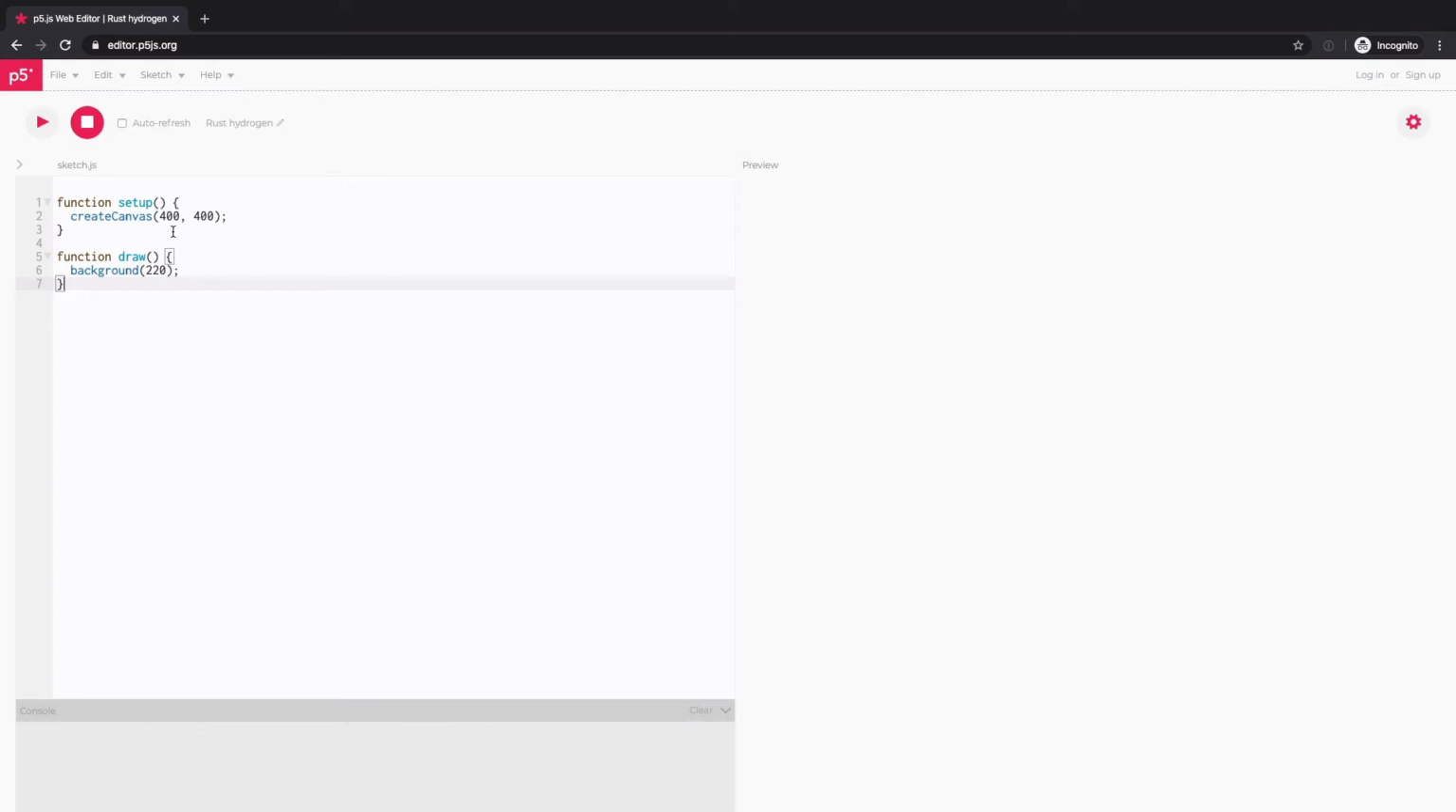So we've been using the setup and draw functions in p5.js, which is the basic structure of any sketch that you create. We'll just take a moment to look at what these are and how they are different. These two functions are what gets executed when you run a sketch. So we create a canvas at 400 by 400 and we set the background color to 220.